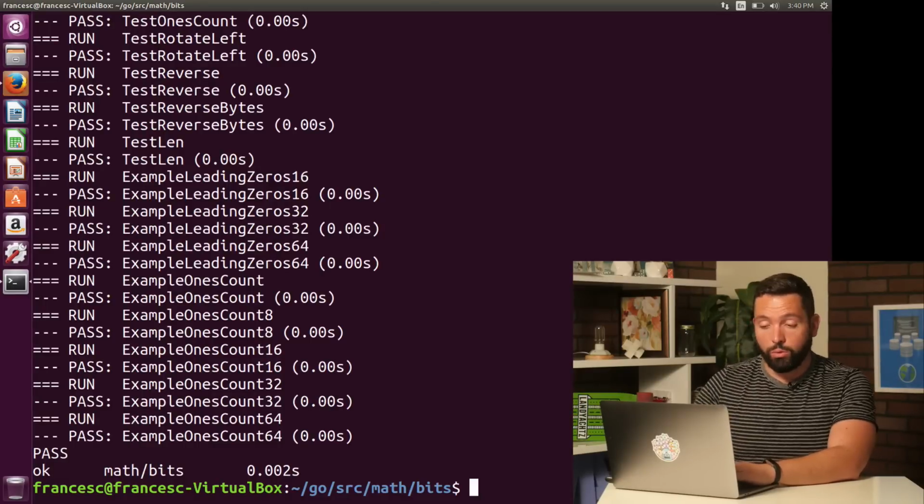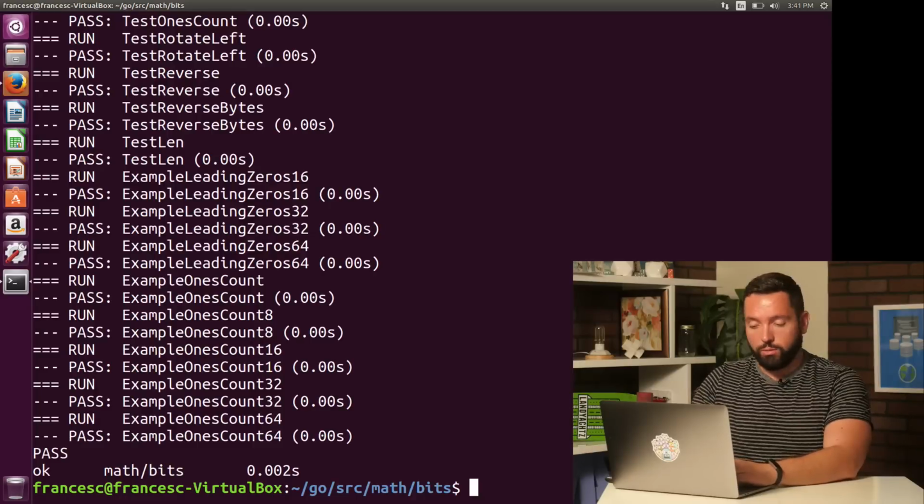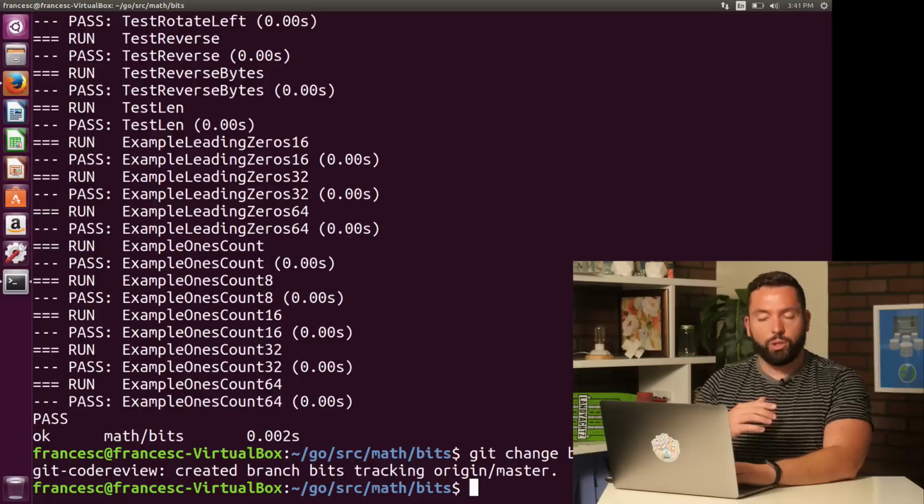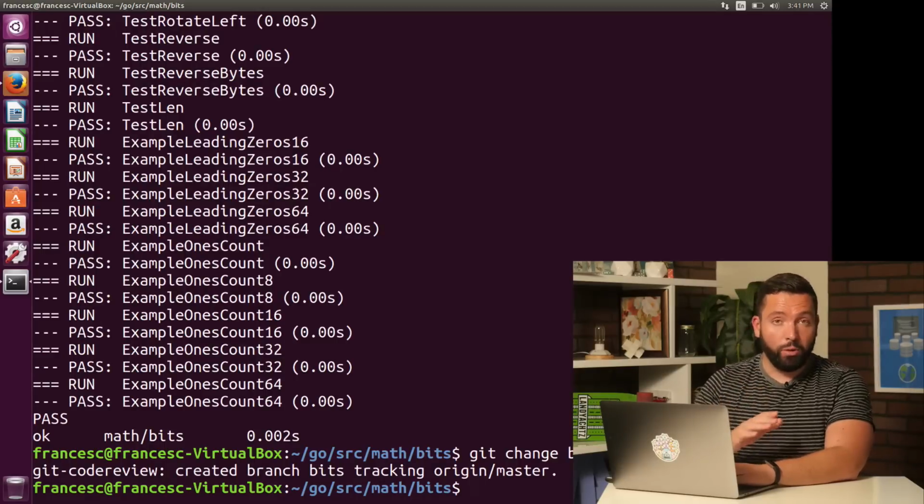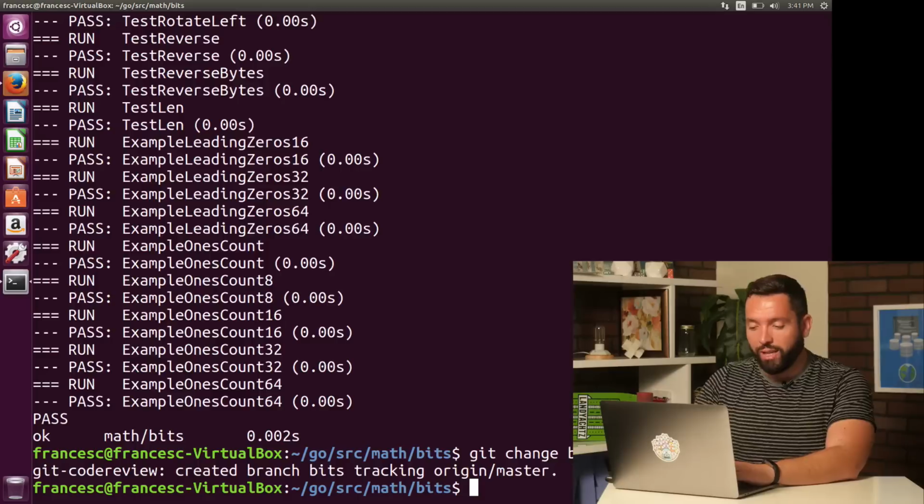Let's try to change it. So now that we have this, how do you create a new change? It's actually very simple. You do git change and you give it a name. I'm gonna call it bits. The name is just for a branch that is local and for you, so you can choose whatever name you consider easy to remember for yourself.